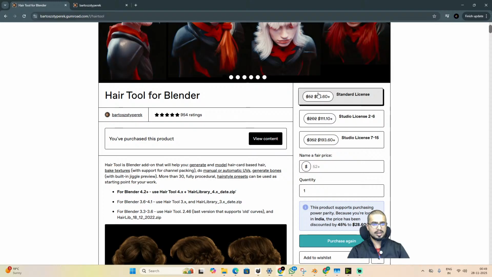In my country it's available for $28.60, but I remember that I bought this add-on for $52 back then, or actually I paid about $40+ that time, because there was a discount going on, and then I bought the add-on.